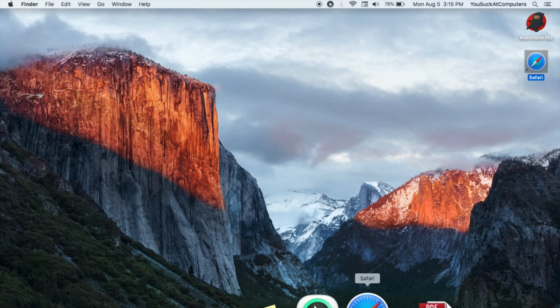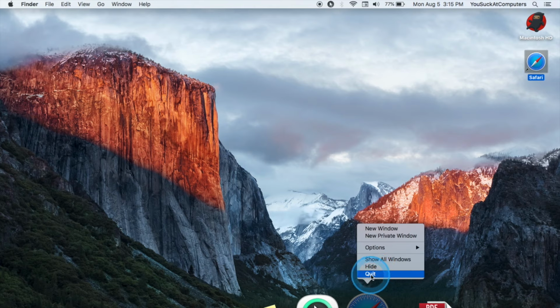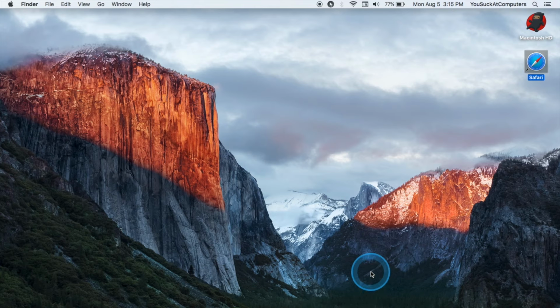So to basically close the application, there are a couple of ways. The first way is to right-click the application, and you notice there are a couple of options here. So we're just going to quit the application now. To do so, the application is now closed.